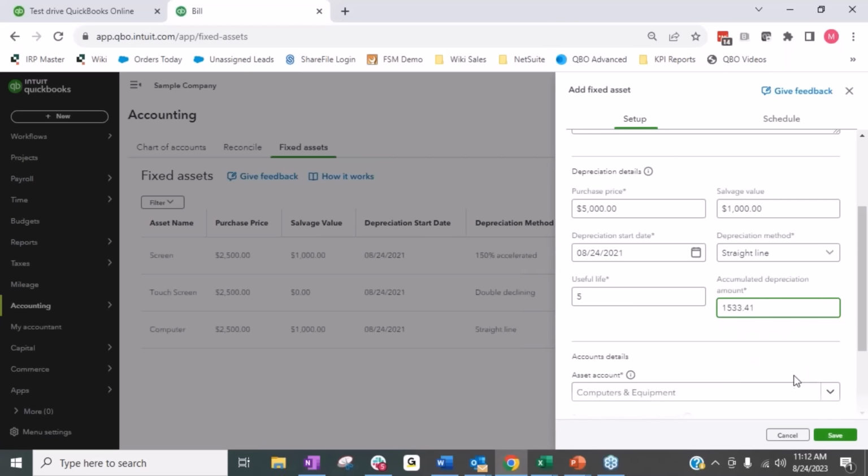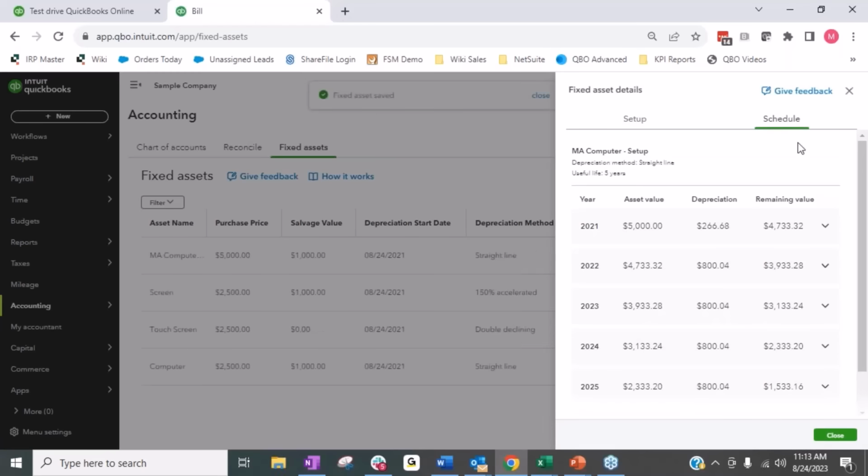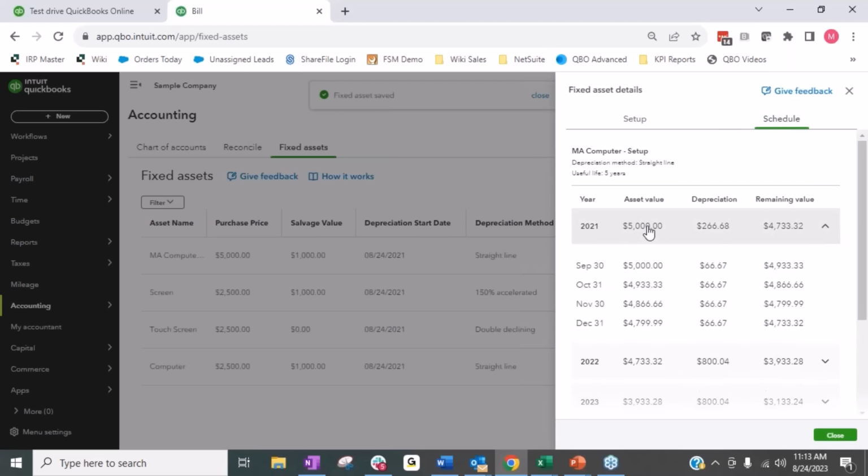Now, in a go forward, right, if this was a brand new computer I was buying today, that should not be an issue for us. We bought it for $5,000, perfect. It's just if you're setting up historical that you could run into that as a problem. Once I hit 1533.41, it lets me progress. And then it can show me the schedule over here. So you can see it takes that 5,000.